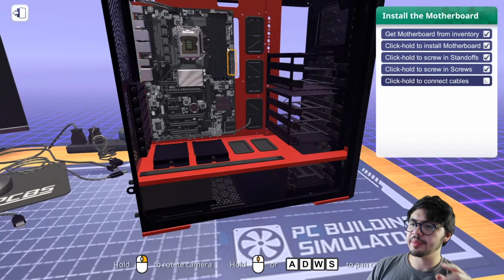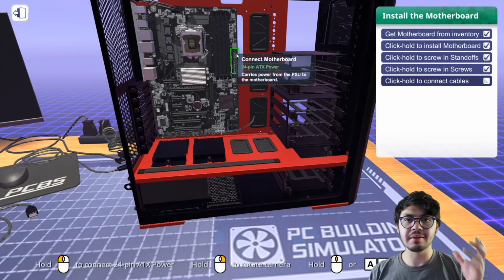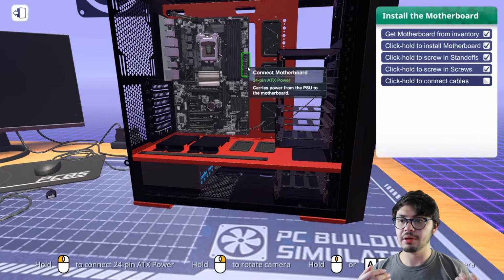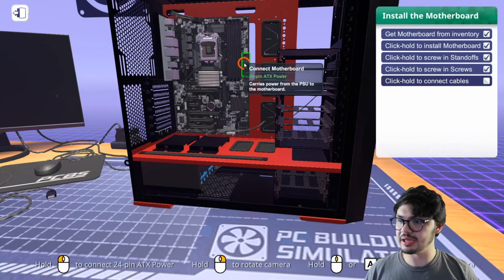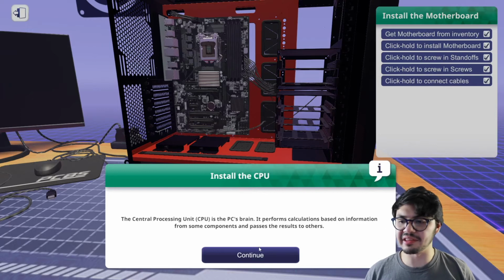But let's go ahead and continue by connecting the main power supply. The 24-pin connector, which even though it doesn't power the entire motherboard, will power a lot of the beefy parts that really matter. So let's go ahead, plug that in right here, and now we can get to the CPU.